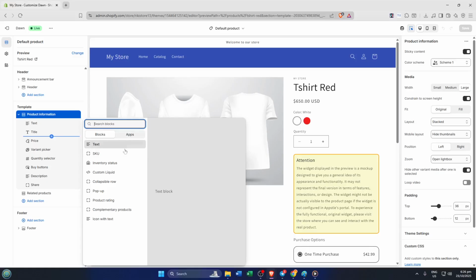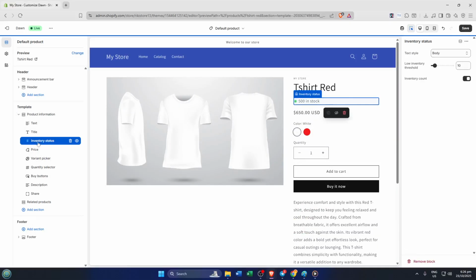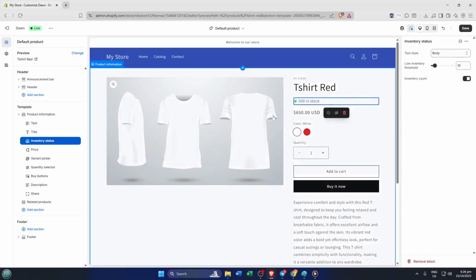You'll see a button that says Add Block. Click that, and you'll see a list of options for what you can include. Now, you might be tempted to choose something else here, but specifically, look for the option labeled Inventory Status. This is what will display the quantity you have left in stock. Select that item. It's usually found a little way down the list, and it'll be added to your product information.